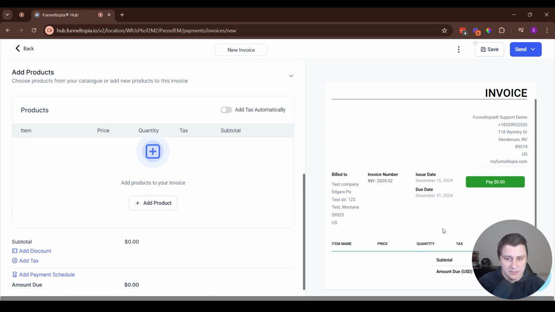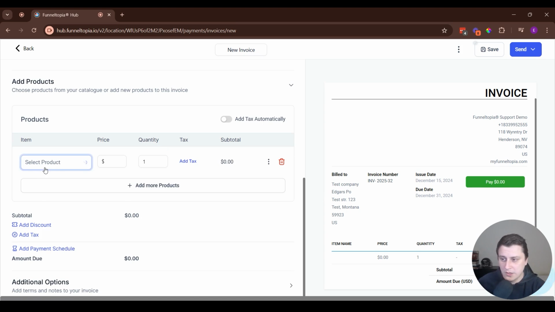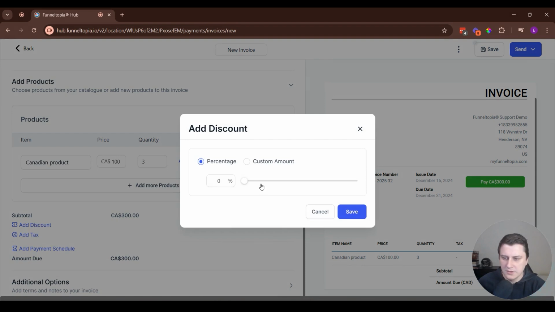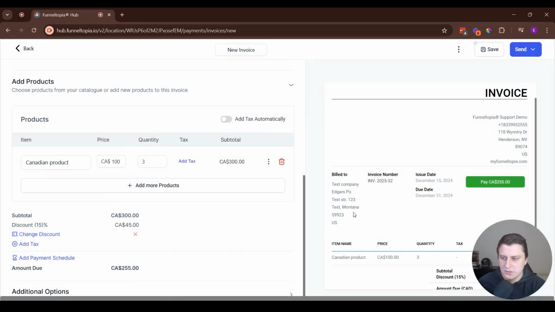You can see it on this side as well. These things update themselves in the preview from top to bottom. And here you can click on add product and add whatever product is needed. Let's click on here. We have the price, we have the quantity. Let's say it's 3, right? We can add a tax either here or here. We can add a discount, right? We can add, let's say, a 15% discount.